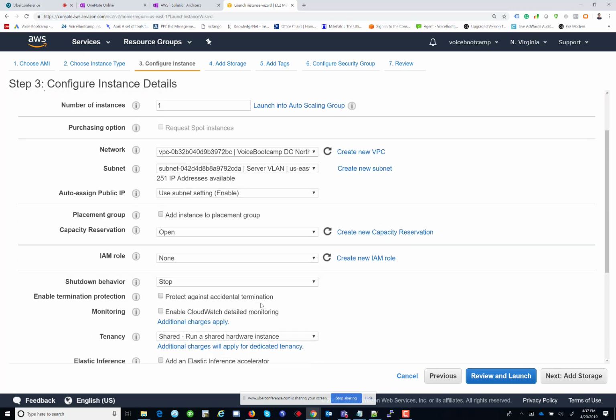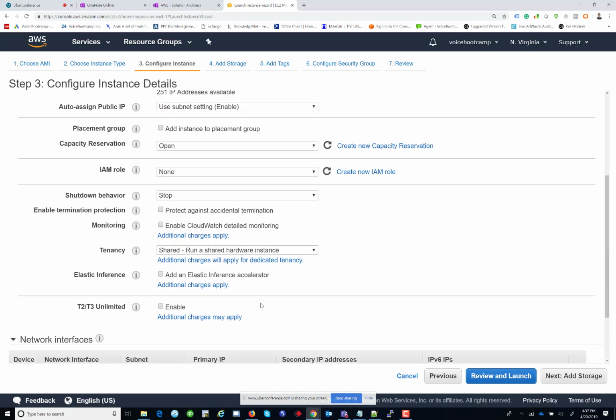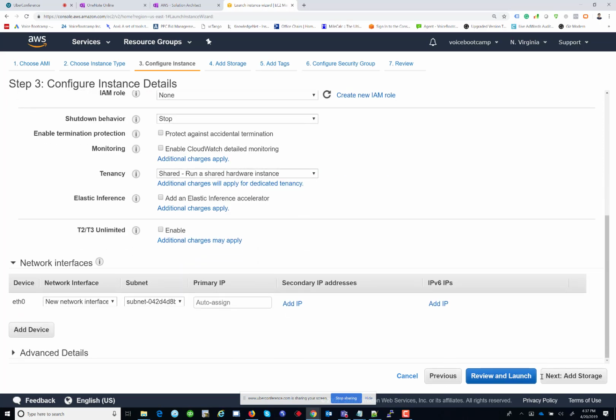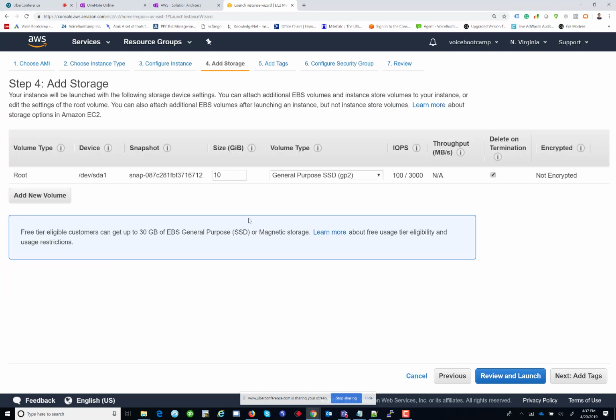Now, anything else I'm not going to touch. I'm just going to leave it as it is. Next is storage, the hard drive. On a free edition, I'm only allowed to create 30 GB of hard drive. More than that is going to cost me money. But because this is for testing purposes, 30 GB is fine.